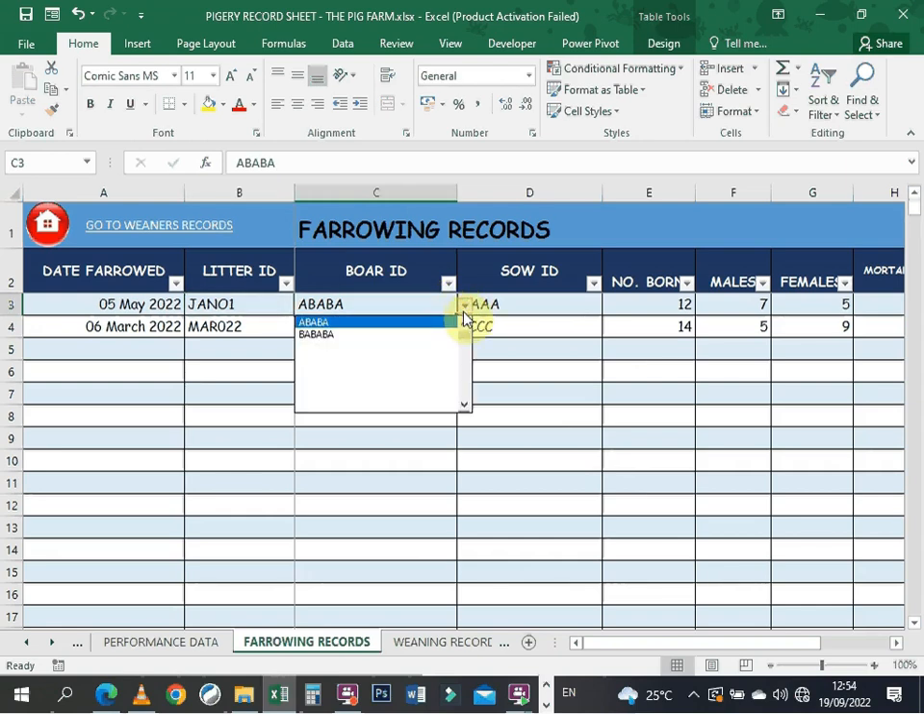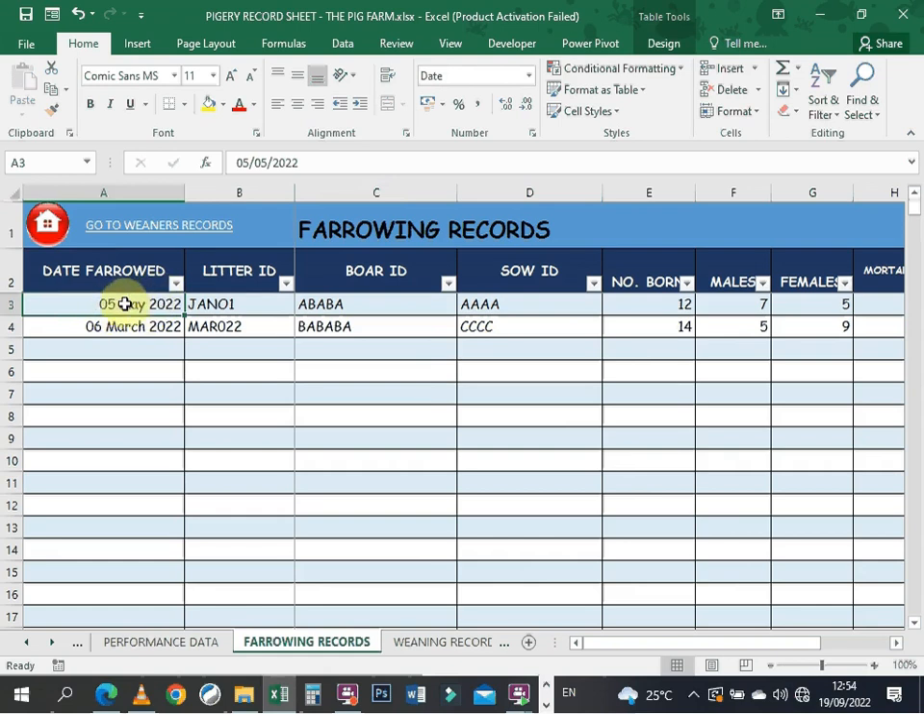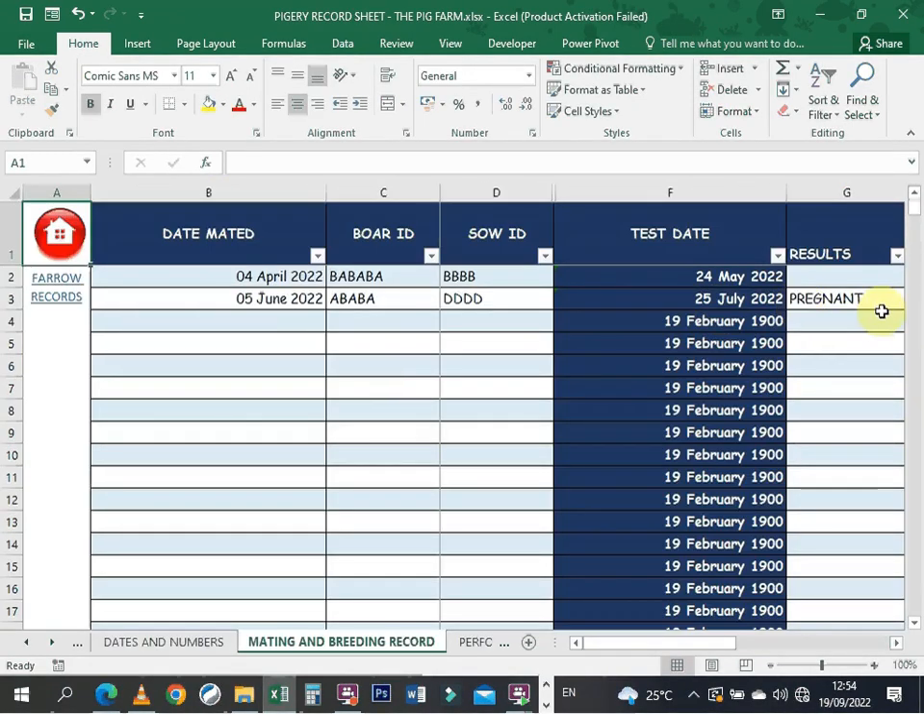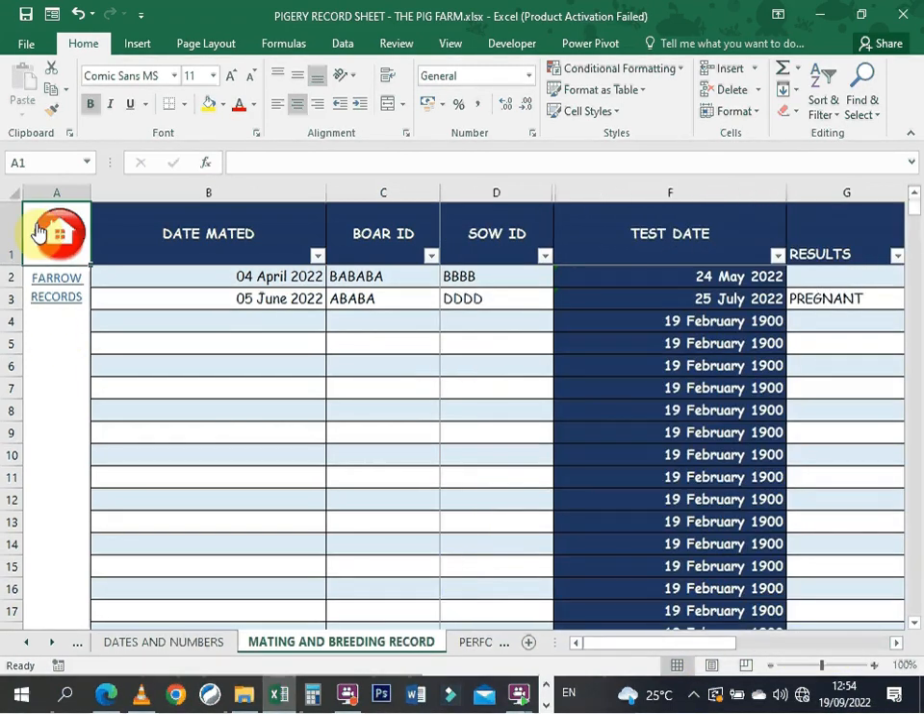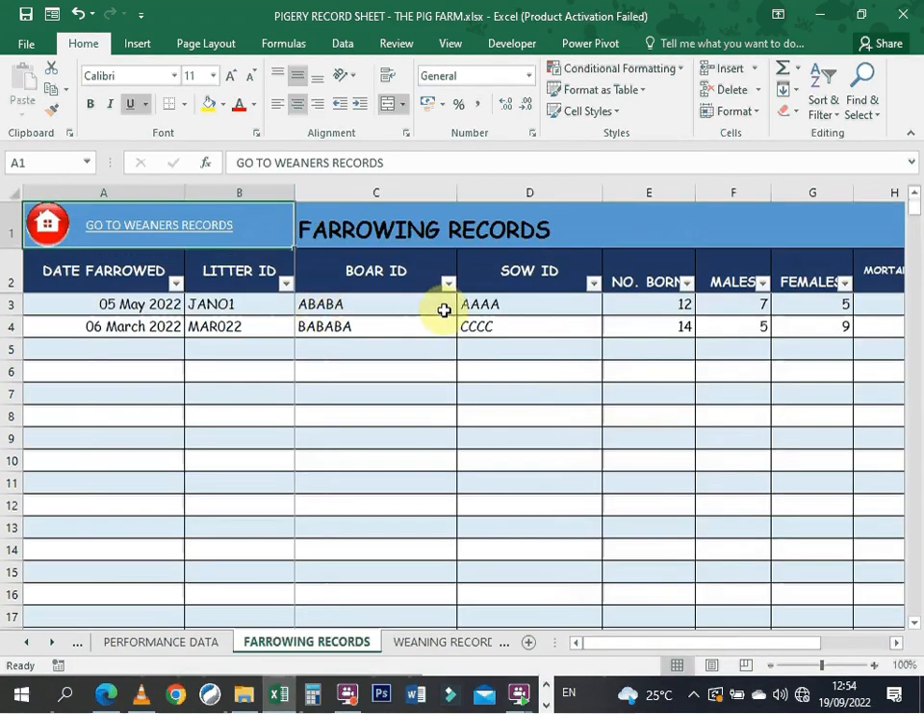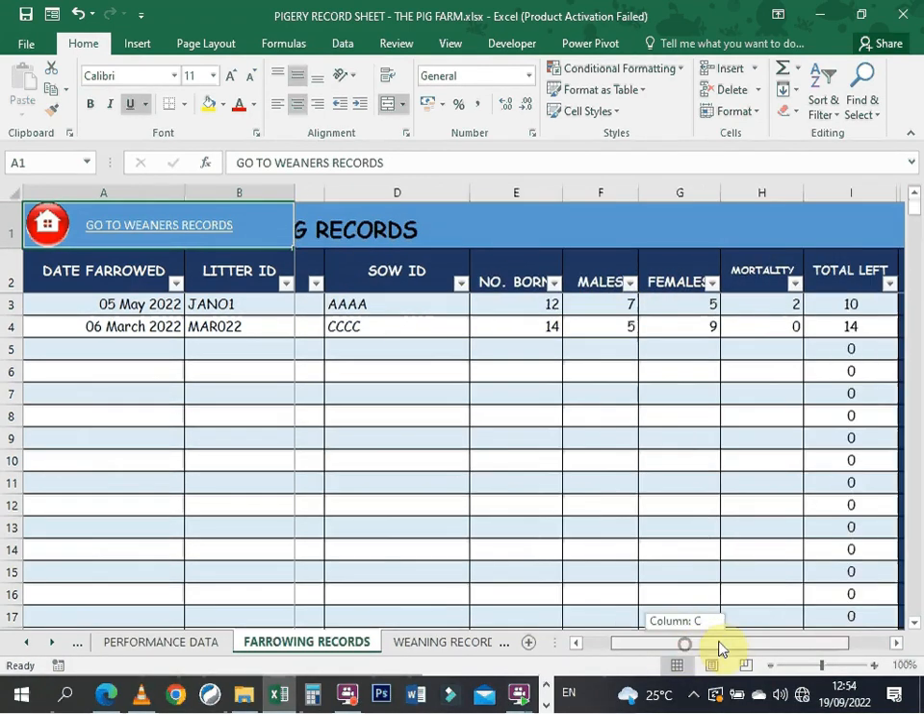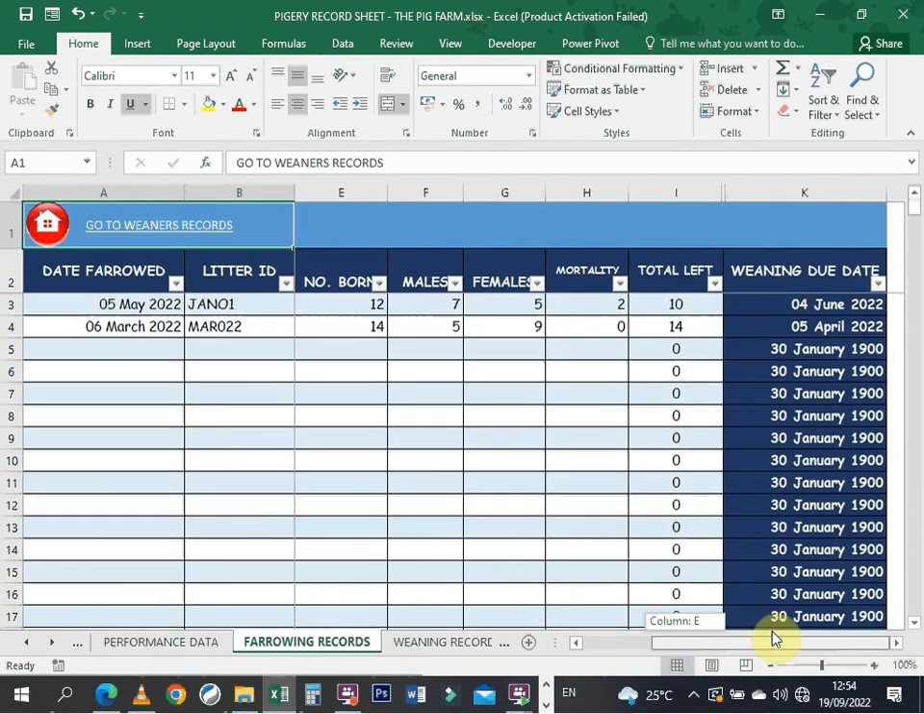So when you look at this date farrowed, you can use it to compare the expected due date. Usually it works like that. Or if you can remember the exact combination. Then you have the sow ID, number born, males and females, which I'm sure you can determine on the first day of delivery, or let's say a week or 3 days after delivery.